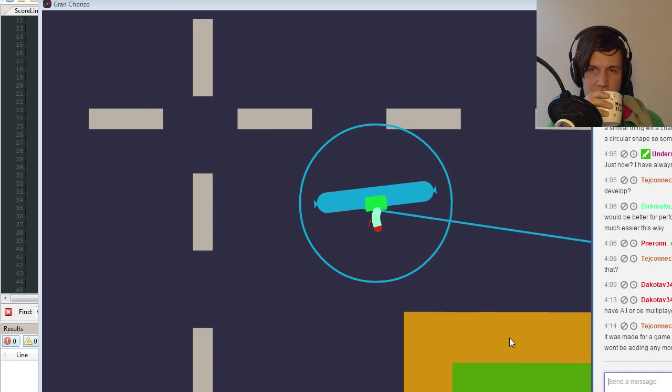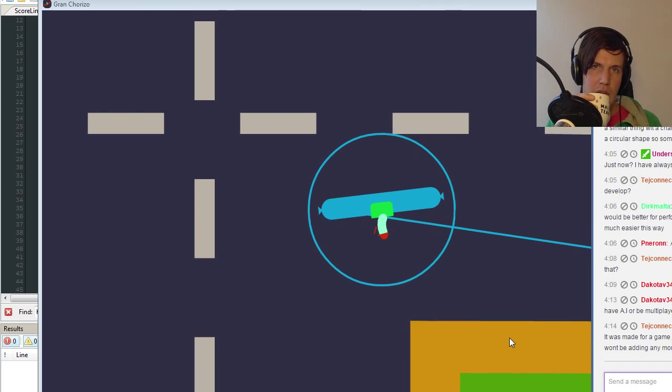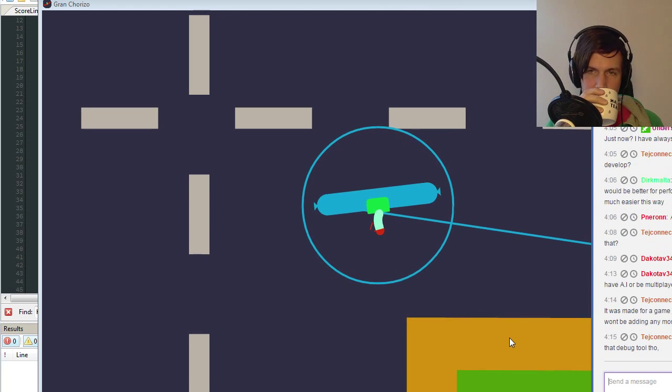Is the game going to have AI or be multiplayer? It is multiplayer right now, but it's only local multiplayer because with Game Jam, there's no real time to do anything else.